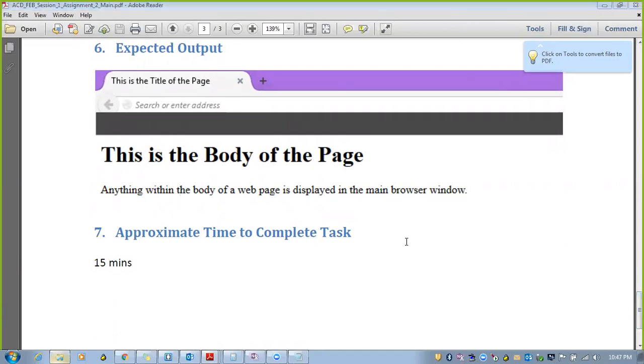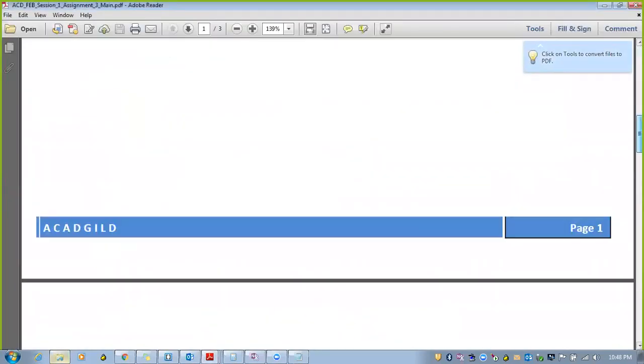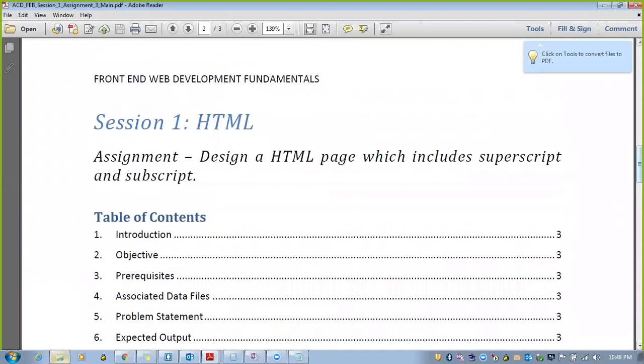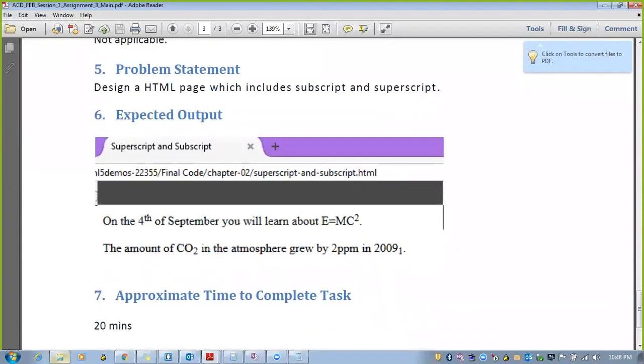Let's move to the third assignment. This is the third assignment, wherein you need to design a page which includes superscript and subscript. I have shown it, but I want you to do it again yourself. Even if you can put in your own tags, you can add the tags, whether we have covered them or not, and you can try to make it as informative as possible.